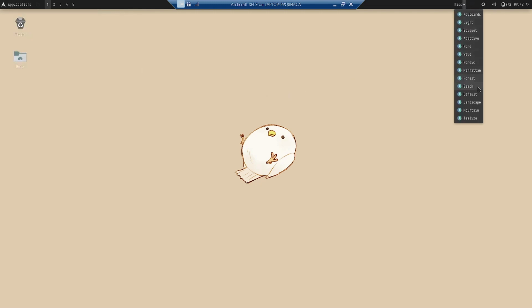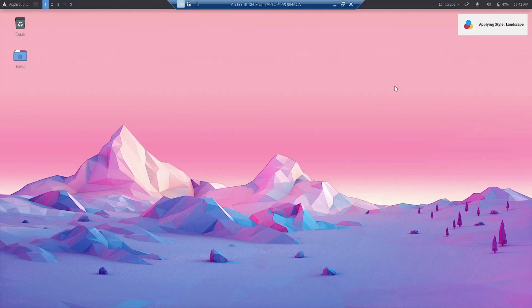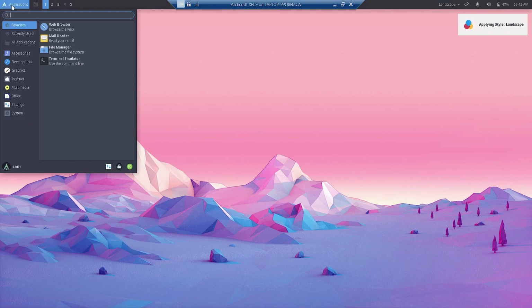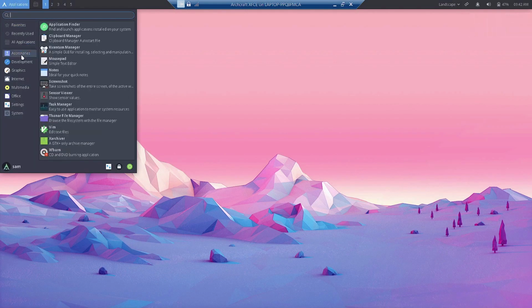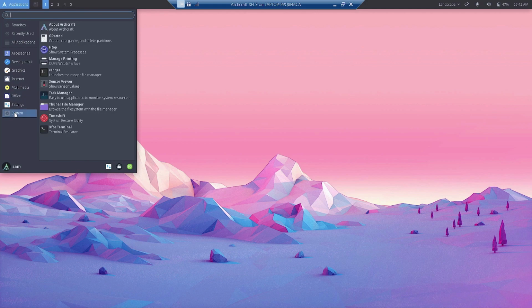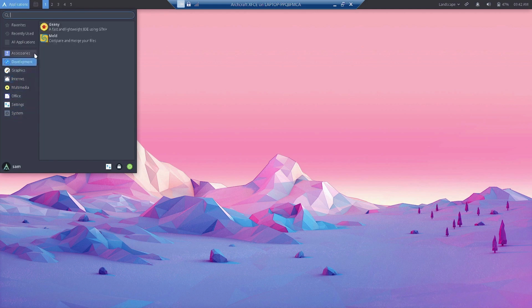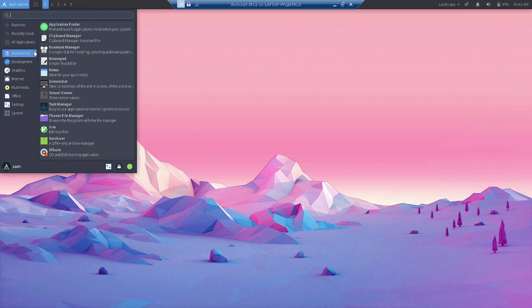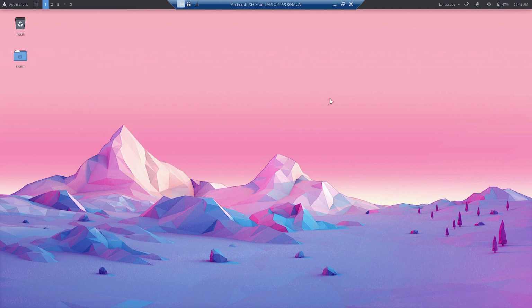Then let's go over to landscape. Yes, this one is very light. Looks good. The icons have again changed the design. Everything looks in place. Nothing is out of place. Very subtly and beautifully organized theme.